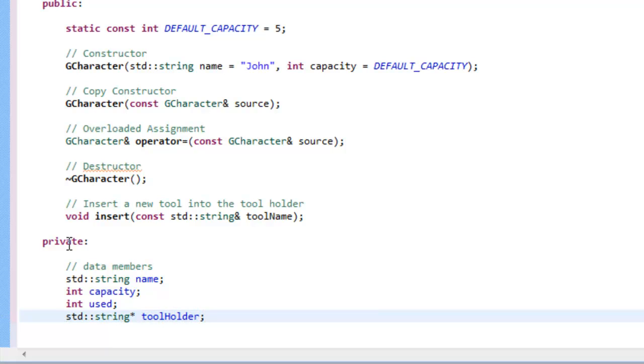And that's it. That's all we need to have in terms of the header file. And now we can go to the CPP file and actually specify the definitions for this particular class.